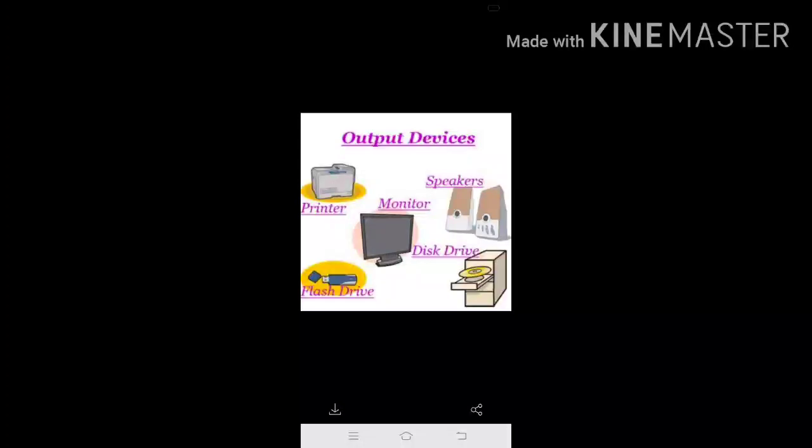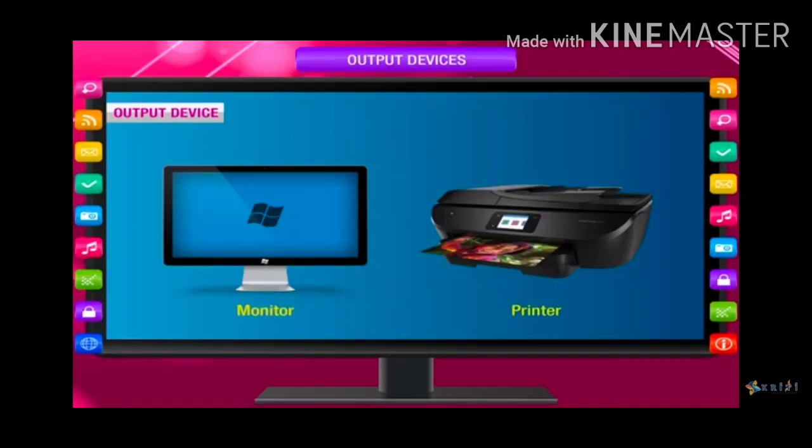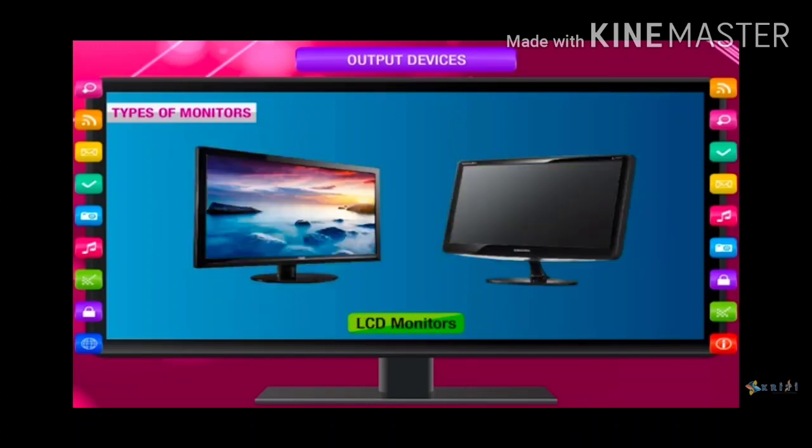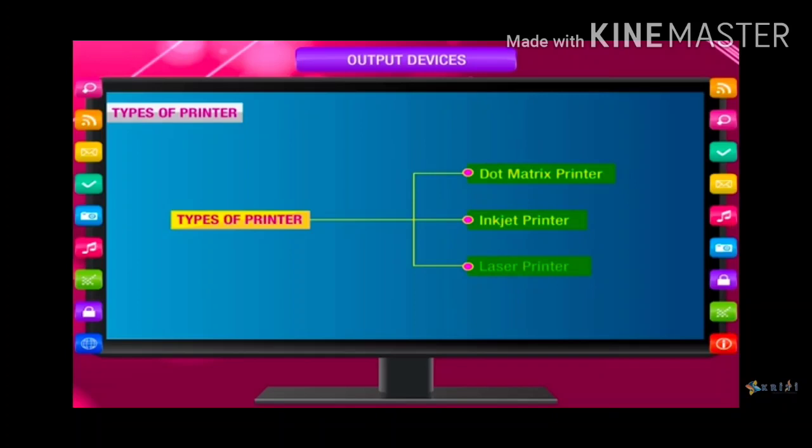Output devices. The common output devices are monitor and printer. The monitor displays the output while a printer prints the output on paper. First one, monitor. A monitor looks like a TV screen, like your television screen. It is connected to the CPU with a cable, and it has a switch button like a power button to turn it on and off. And a monitor is also known as a visual display unit, as it shows output visually, so it's called a visual display unit.